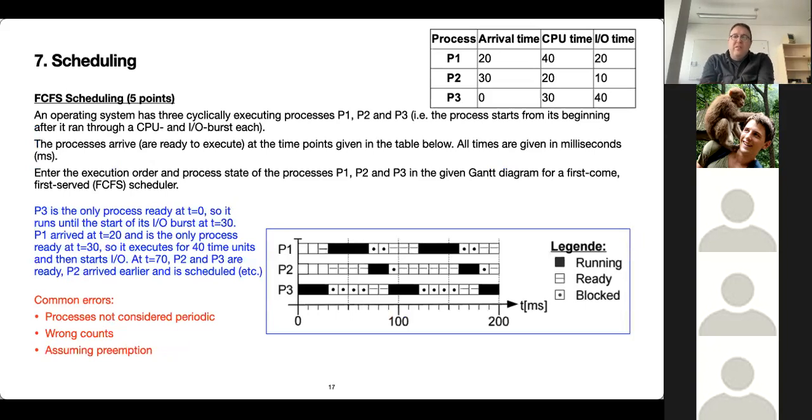Then we had some typical scheduling tasks, and you should expect a scheduling question on all operating systems exams. I don't think I have seen an operating systems exam that didn't have a scheduling question. So here we have three cyclically executing processes, 1, 2, 3, with some parameters like arrival times, CPU and IO times. And you always have these what we call bursts. So we have a CPU burst, where our process computes, and then it needs to do some IO, so an IO burst, and CPU bursts and IO bursts alternate in our program execution.